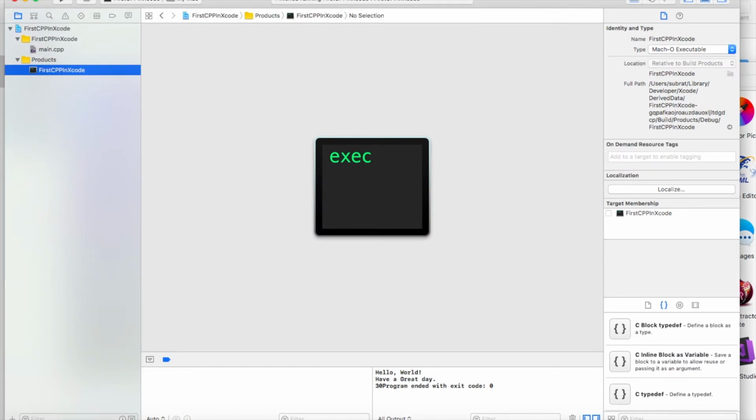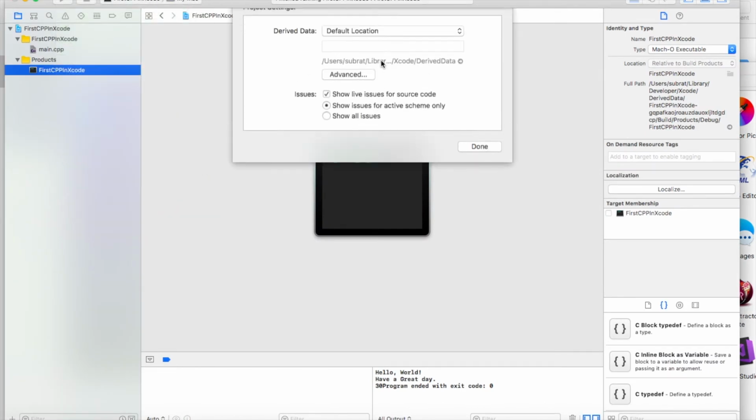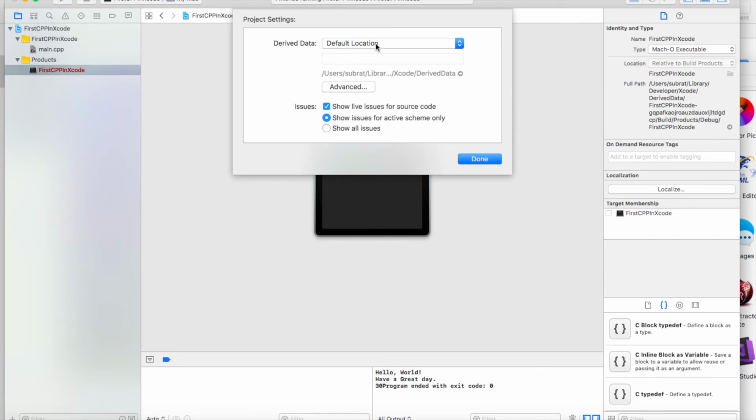Sorry, come to Xcode, file, project settings. If you see where your executable will be generated or created, that is your default location. That default location is user, library, developer, this. But this is not your project location, whatever you chose during creation of the project.